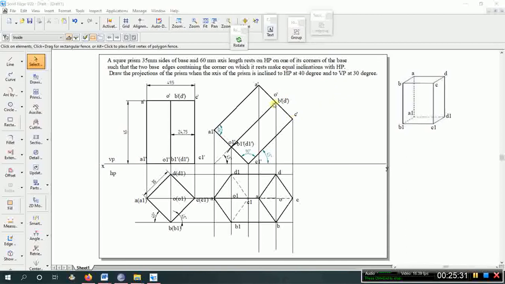So here check that the axis in the first position is 65 mm. When it is tilted with respect to the horizontal plane, what will be the axis length? It will be reduced. For the observer, it looks like it is reduced. When you are seeing from the top view, the axis is actually 65 mm, but for the observer it looks somewhat reduced.